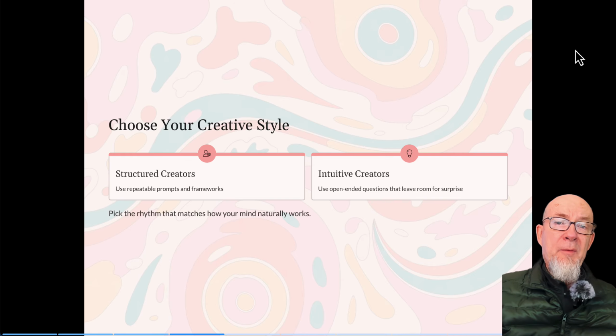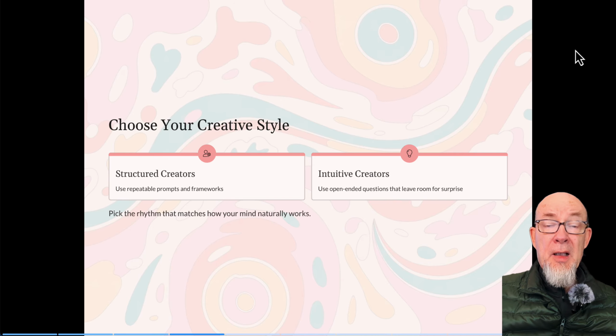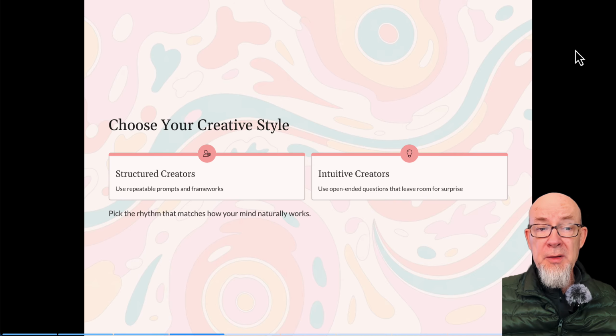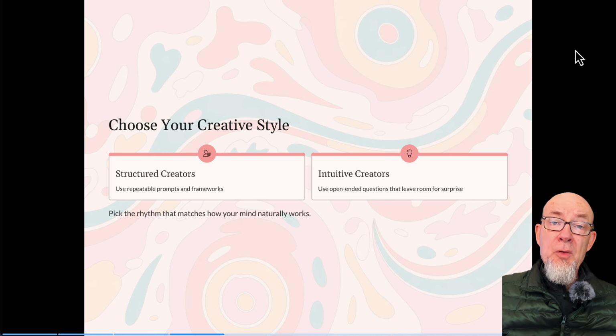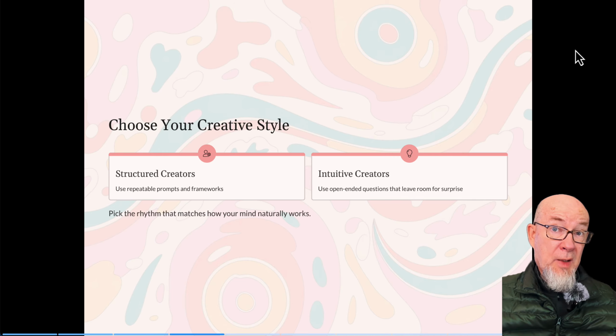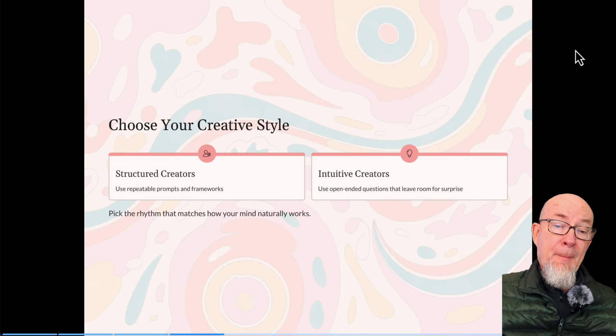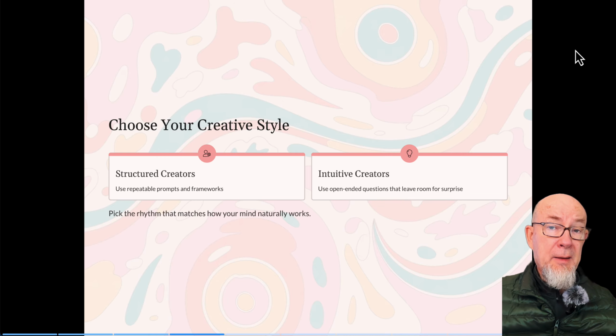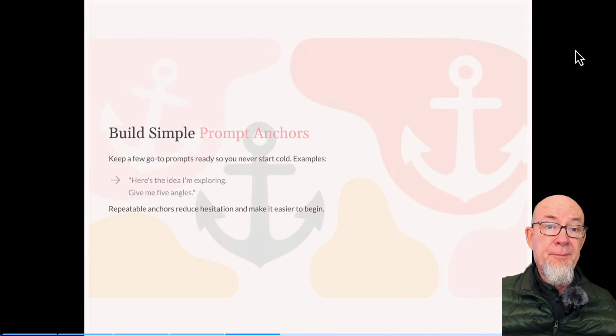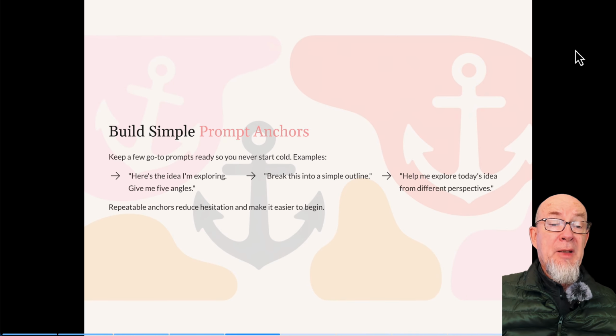But because of the way I've worked in software development and design and user experience for such a long time, I also do things in a structured way as well. So my way of working is more of a combination of both of them. But what you're going to do first is pick the rhythm that matches how your mind naturally works, right?